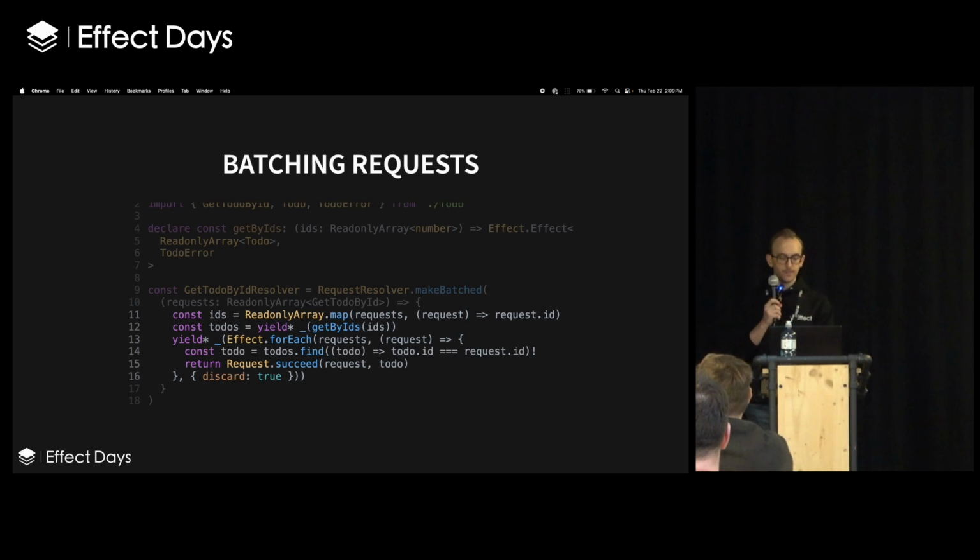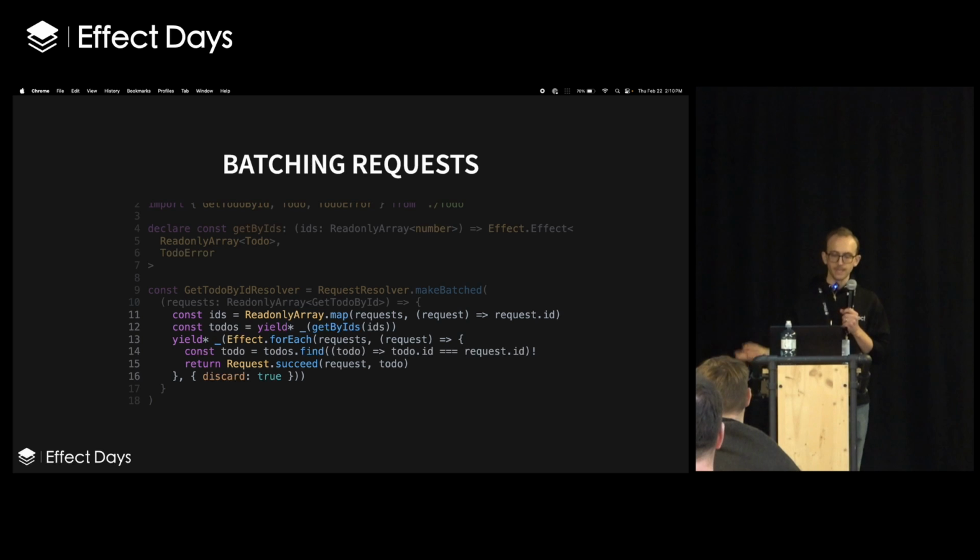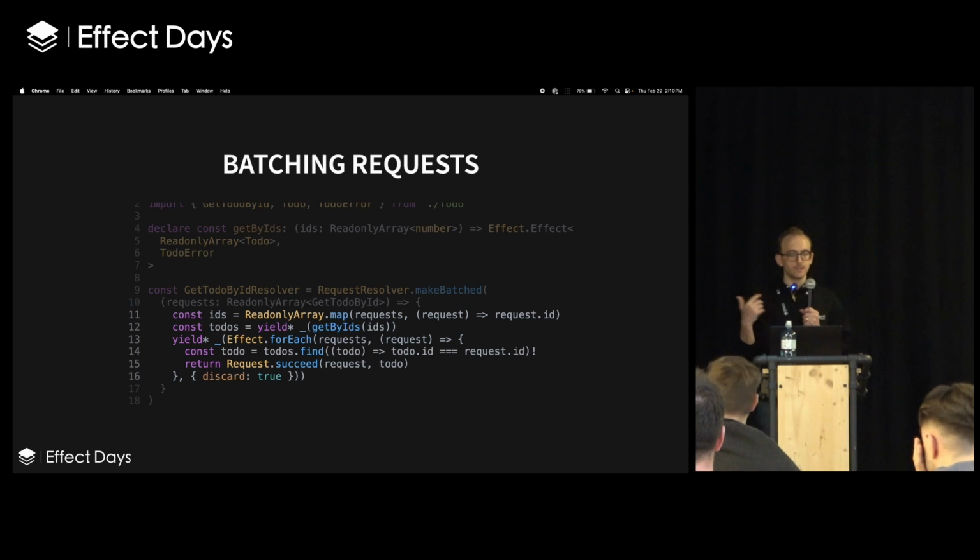Meaning, in the previous example where we were just using fromEffect, the effect itself was what we used to complete the request. We didn't have to use any request methods to actually do anything. In this case, we have to grab all the IDs from the request, call our API to get all the to-dos back, and then for each of the requests that we get in, we need to remap the to-do that we got to the request itself and then succeed the request. So a little bit more accounting that has to be done, but we get batching for free if we just do this little bit of extra work.